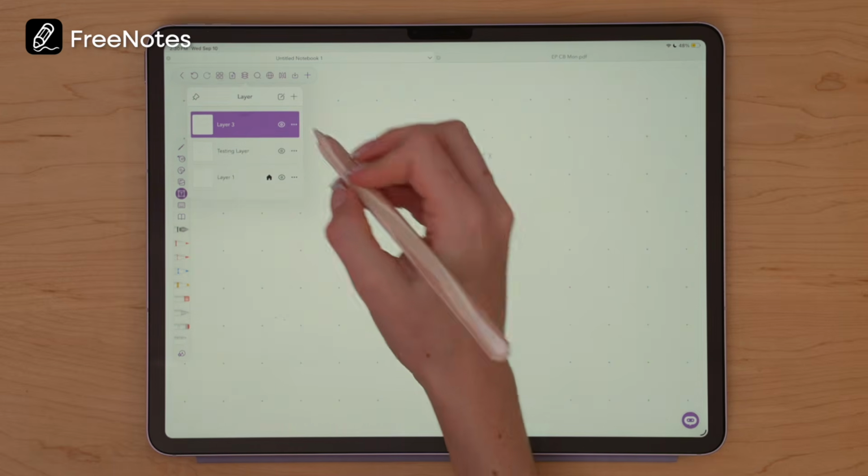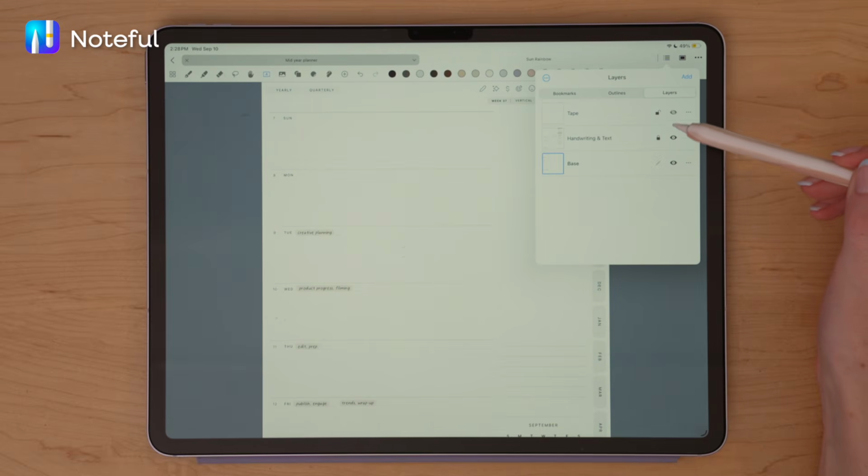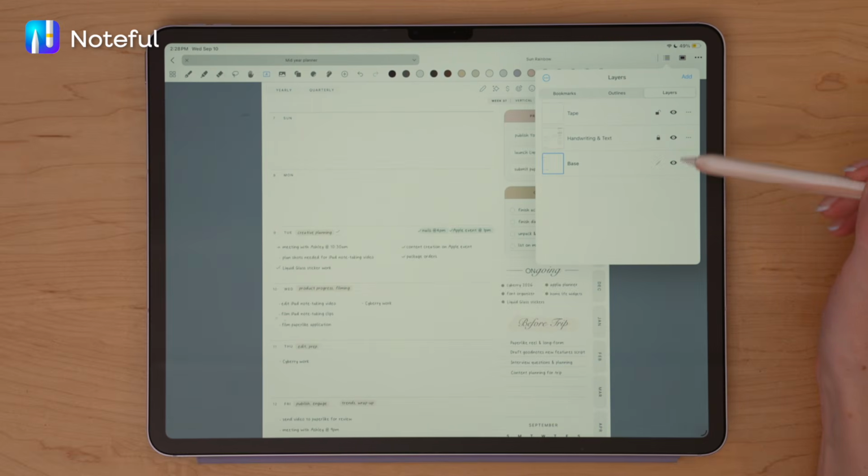And if you're big into digital planning, layers can also make it really easy to separate out the content that you add to your planner. We only see layers in FreeNotes and Noteful of the apps that I'm covering in this specific video, so layers aren't yet as mainstream in the more popular note-taking apps that we see, like GoodNotes, Notability, and OneNote.